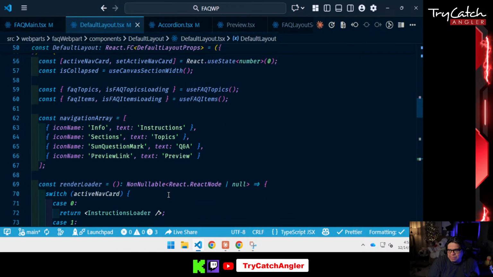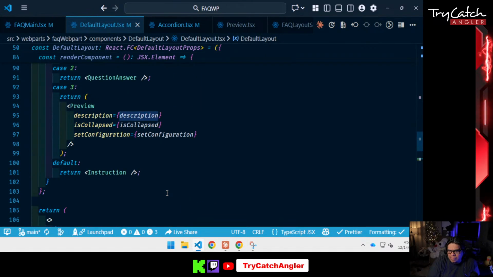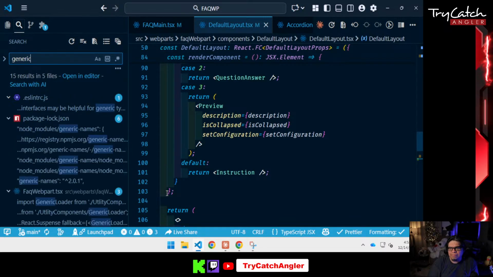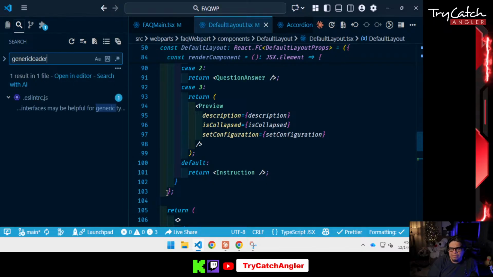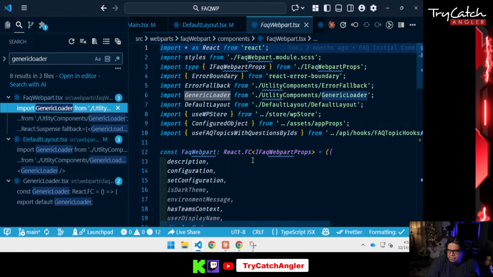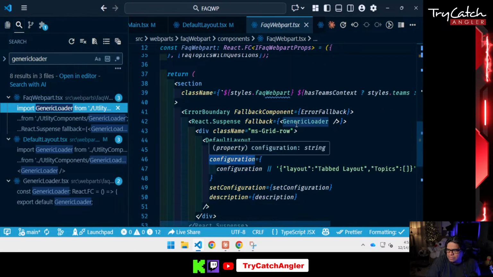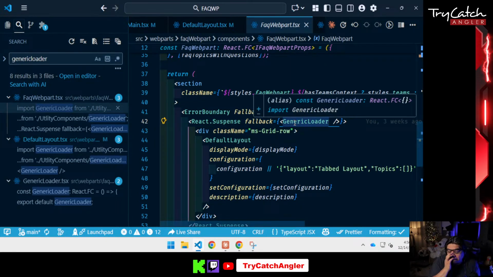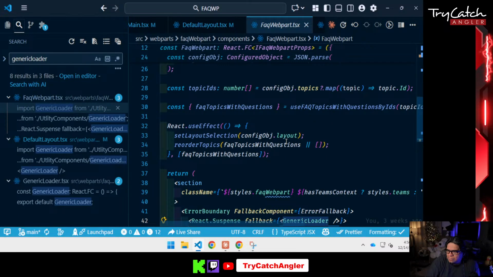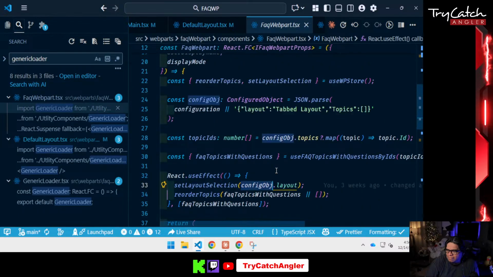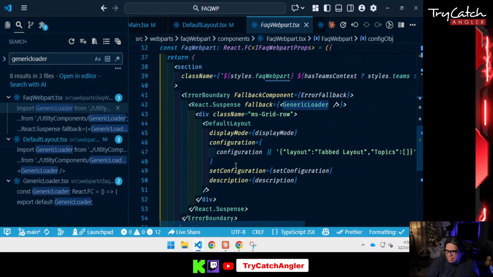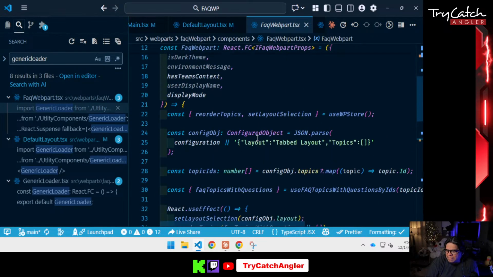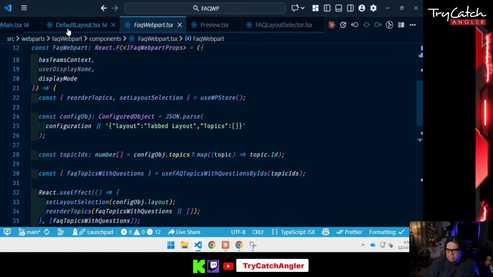The reason it's doing that is because in default layout, but where am I using generic loader? Let's find out. Because generic loader is that little thing that you see. It's being used here. You see, this is what's happening. This is the problem. We need to change this to whatever the configuration object is here, the config object. So based on the config object, let's fix that first.